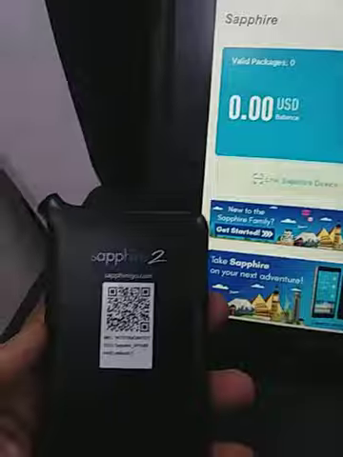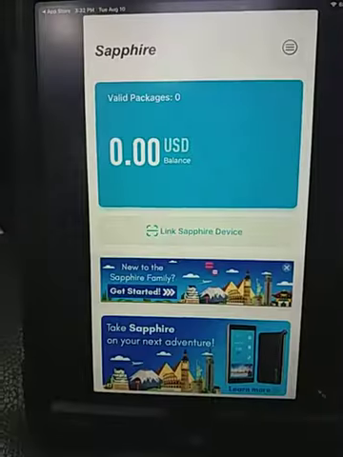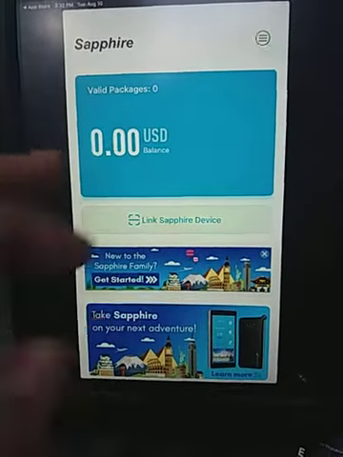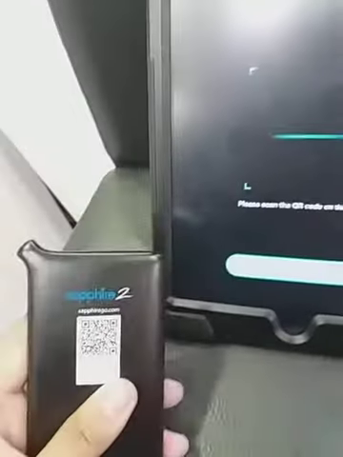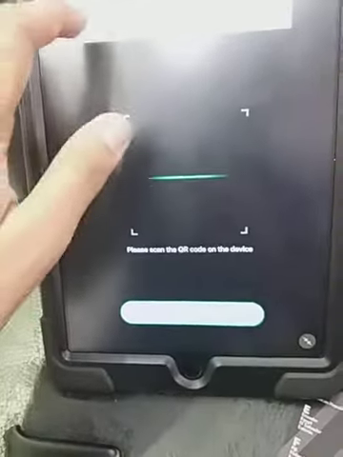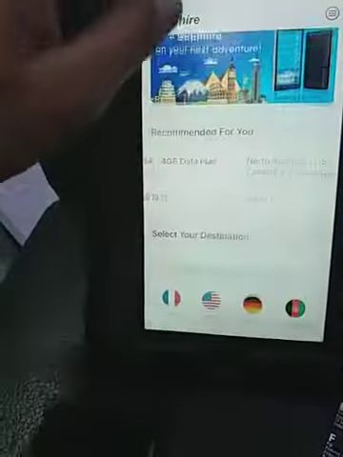So this barcode you have to link with the device application. The application and device should be bound to each other. See, here is the option to link the device, and then you have to scan this with the back side camera. Okay, and once you bind, everything is all right.